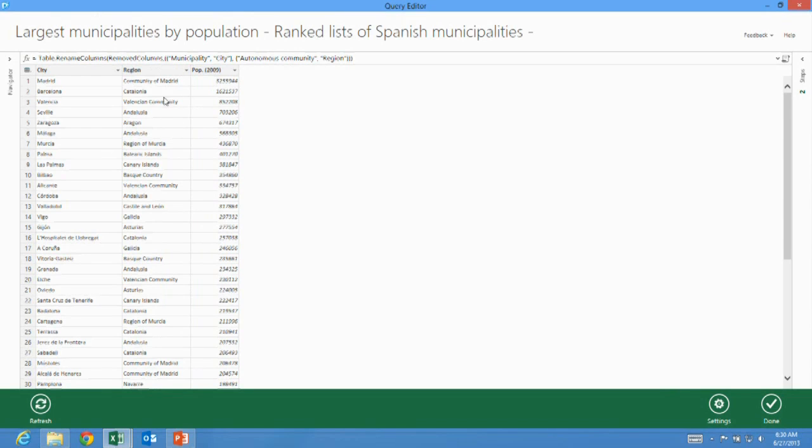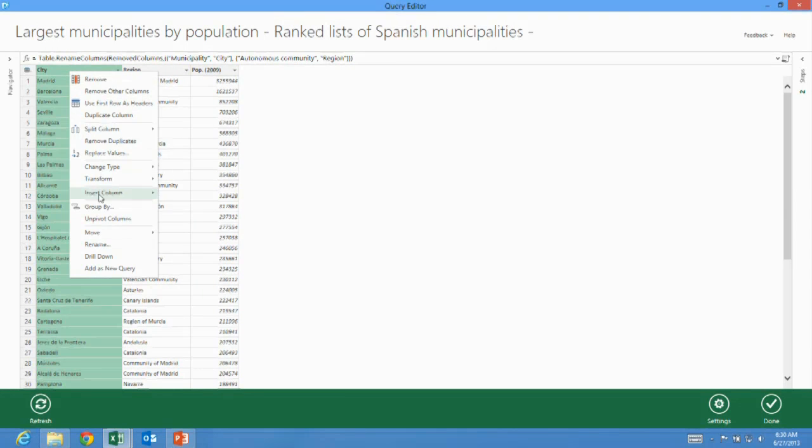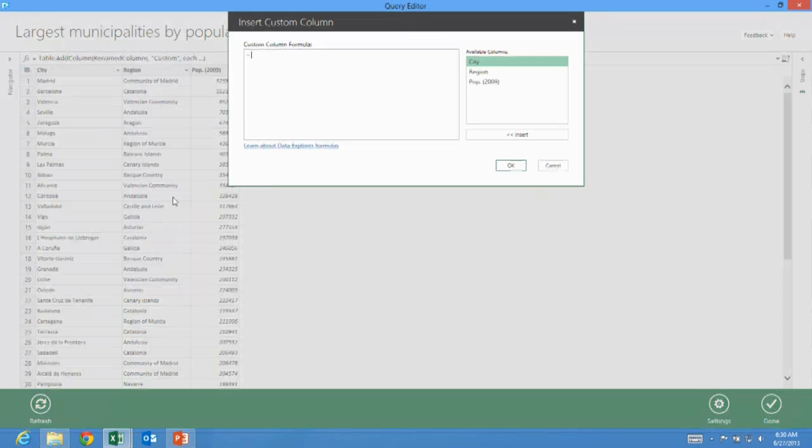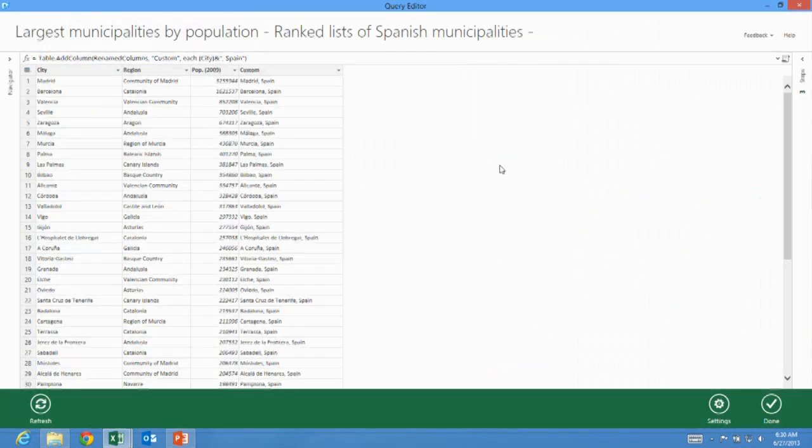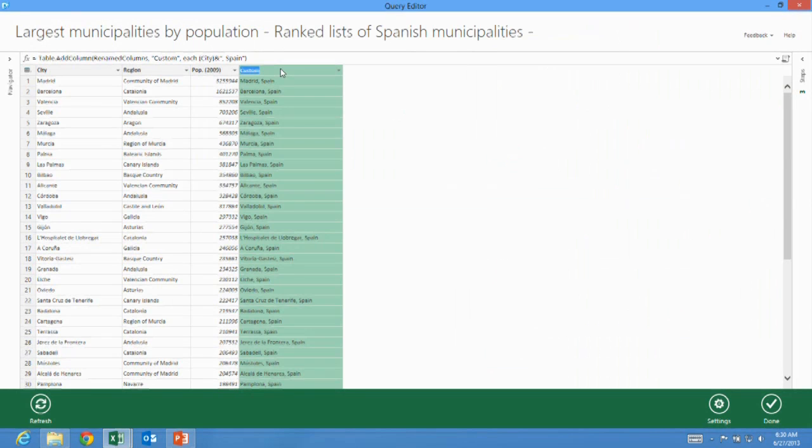And sometimes if I know I'm going to geocode the data, I might actually want to add a fully qualified column. So I'm going to go ahead and insert a column. I'm going to say city, but then I want to add to it comma Spain. And we'll call that location.